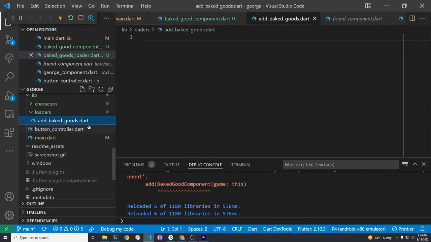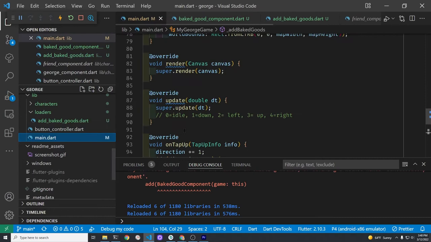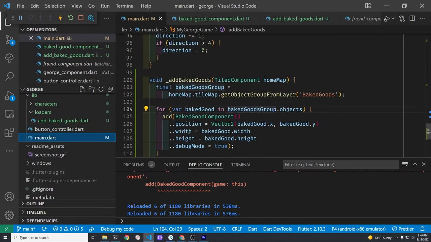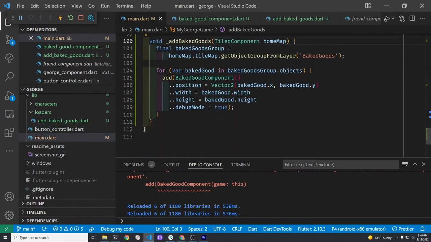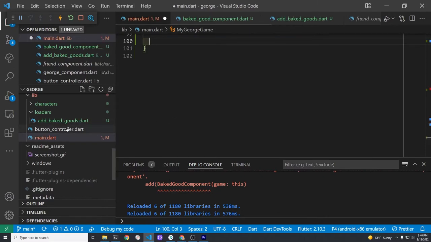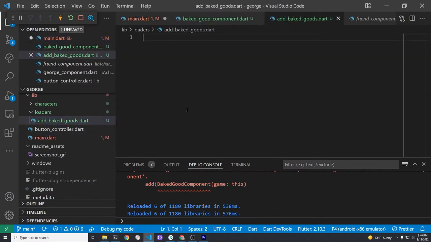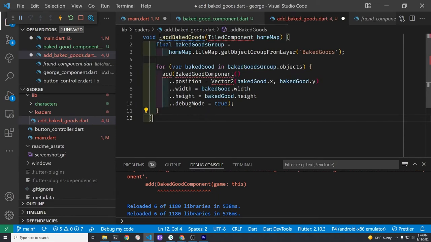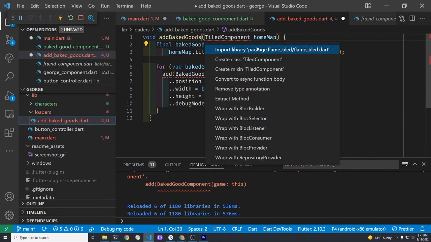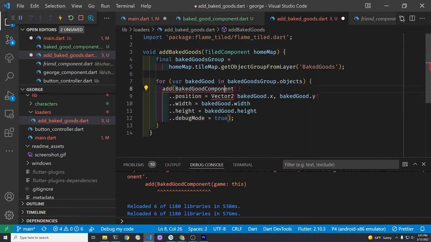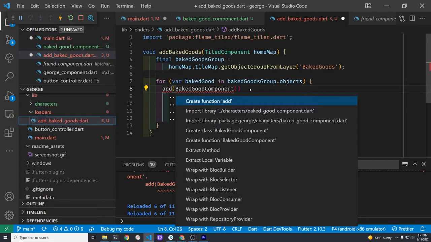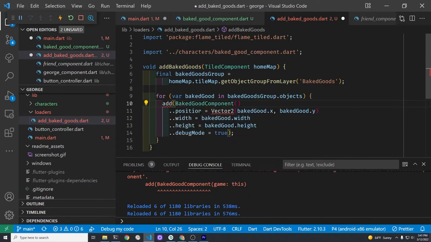Maybe I'll call it addBakedGoods to keep it consistent with the name of the function. So let's select it, cut it out, and paste it into addBakedGoods.dart. Then do the imports. So TiledComponent, I'm using Control+dot in VS Code. And the BakedGood component, Vector2.